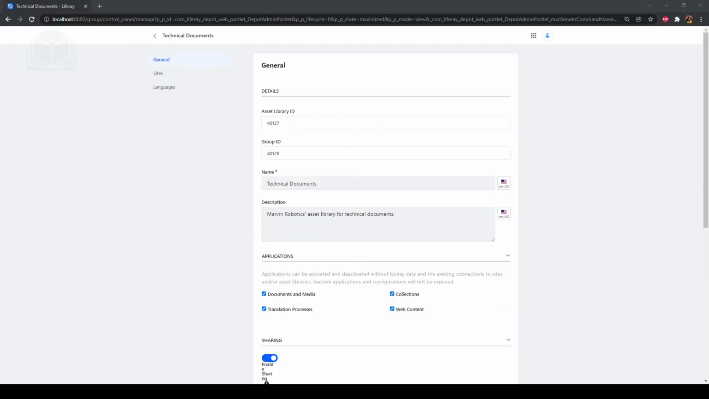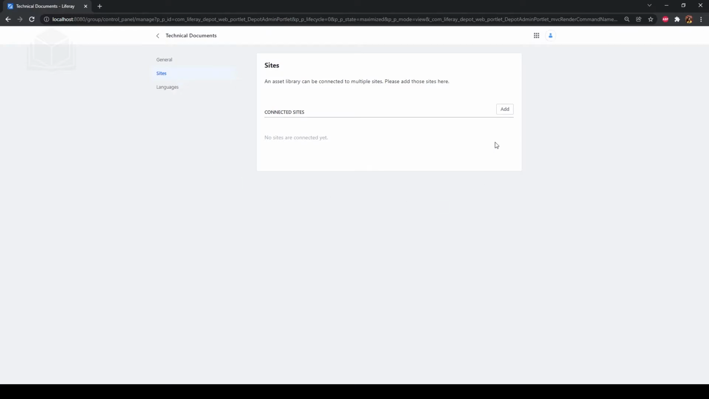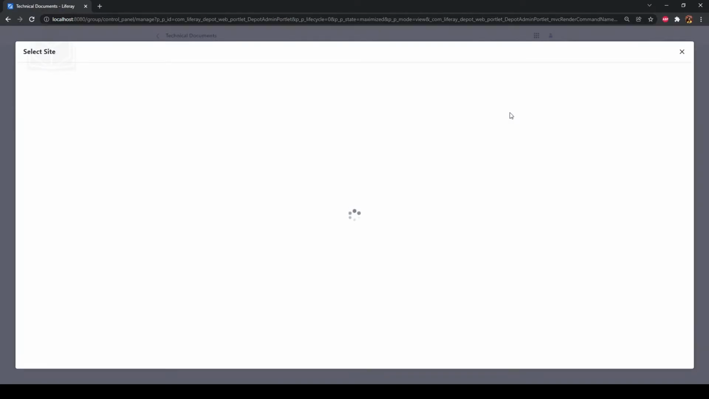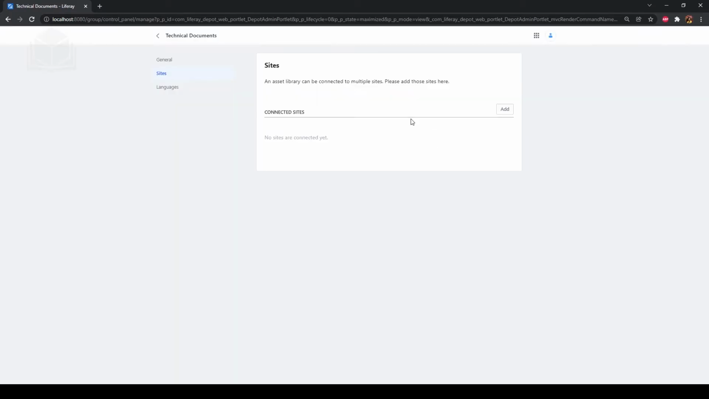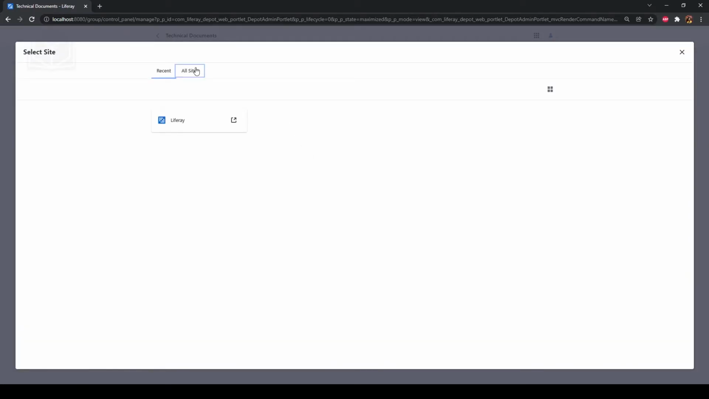At this point, we will connect our newly created asset library to the Marvin Robotics sites. Click the Sites tab at the left. Click the Add button next to Connected Sites. Go to All Sites and choose Marvin Robotics. Now click the Add button next to Connected Sites again. Click All Sites and choose Marvin Robotics Store.